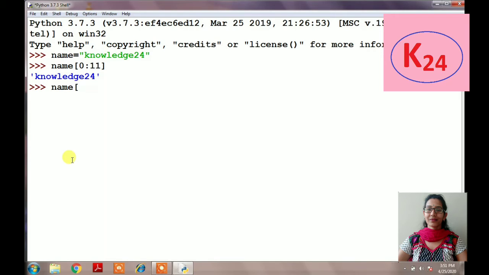Now the next is name[0:3]. So it will display the substring as K-N-O. Now the next is 2 to 6. Then it will display OWLE. Now the next is, in this we use negative indexing. So we use minus 11 to minus 7. So it will display K-N-O-W.